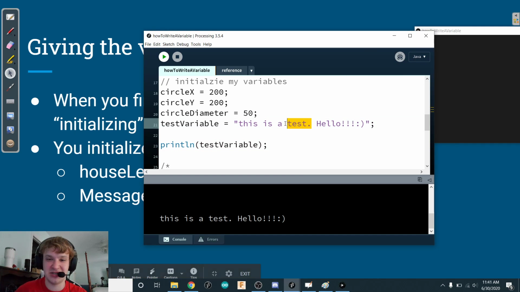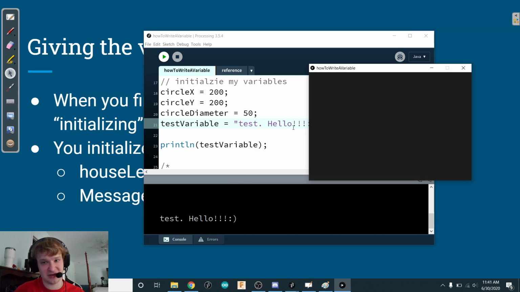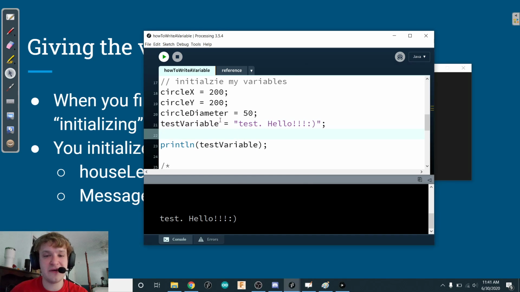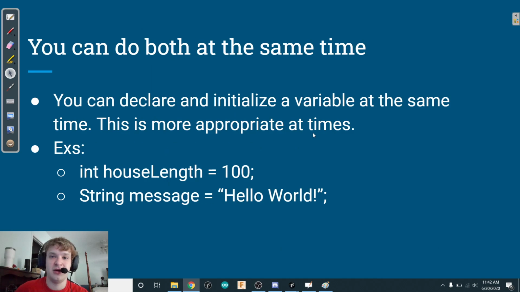And if I change it and I just say test hello, click play again, you see it prints something different down here as well. So whenever I change the value of my variable, and then whenever I try to access that variable by printing it or doing something with it, it will have that value that it was last assigned. So hopefully that makes sense to you. And so, okay, let's go on from there.